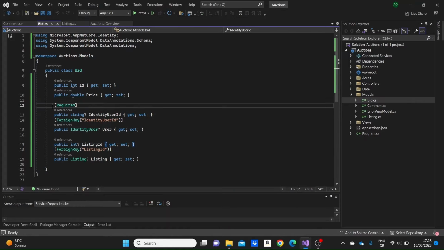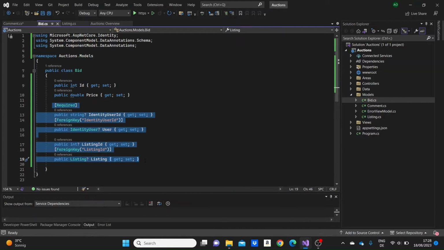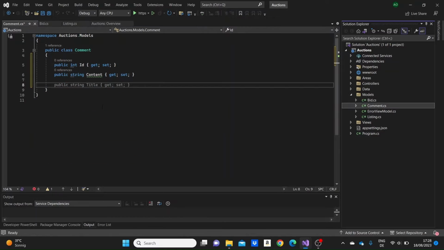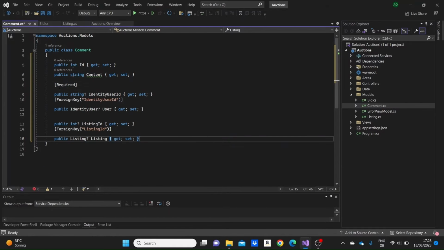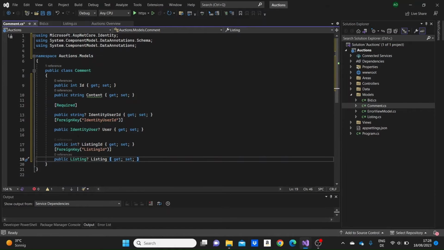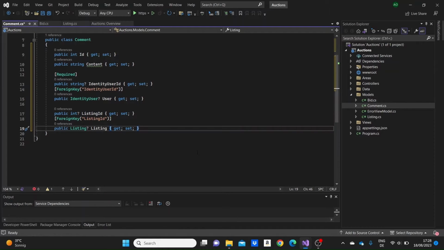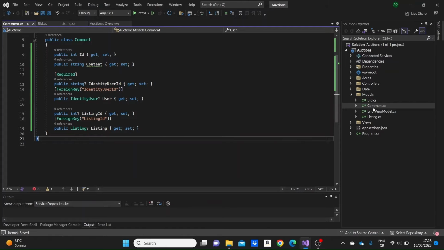So just like on the bids, I'm actually going to copy this from the bid model, because just like with bids, we connect the comment with the user and with the listing. So they have to be connected to the user and the listing. And just copy that down.